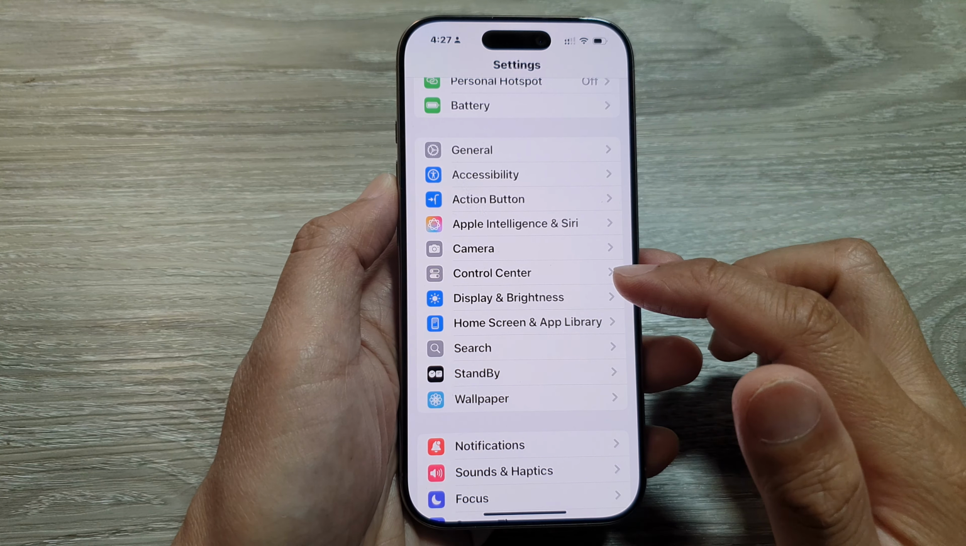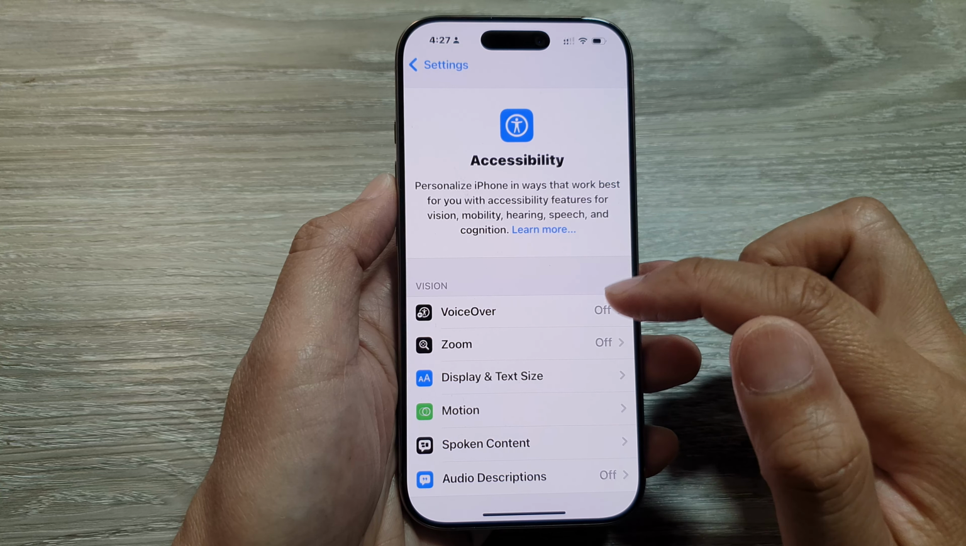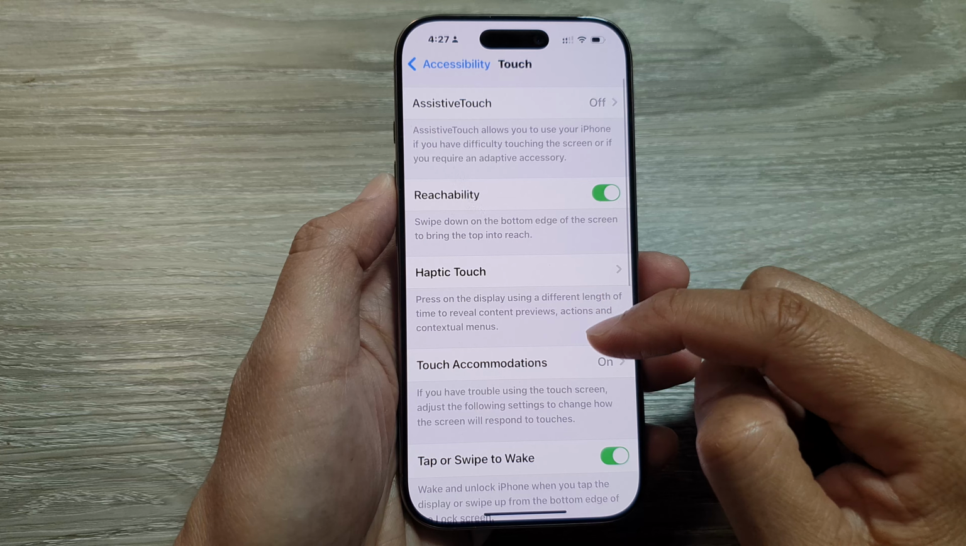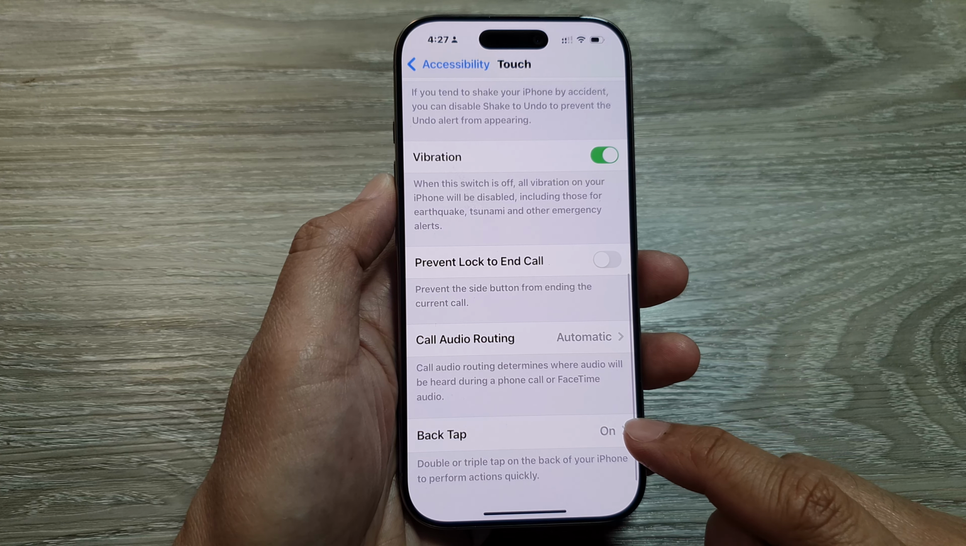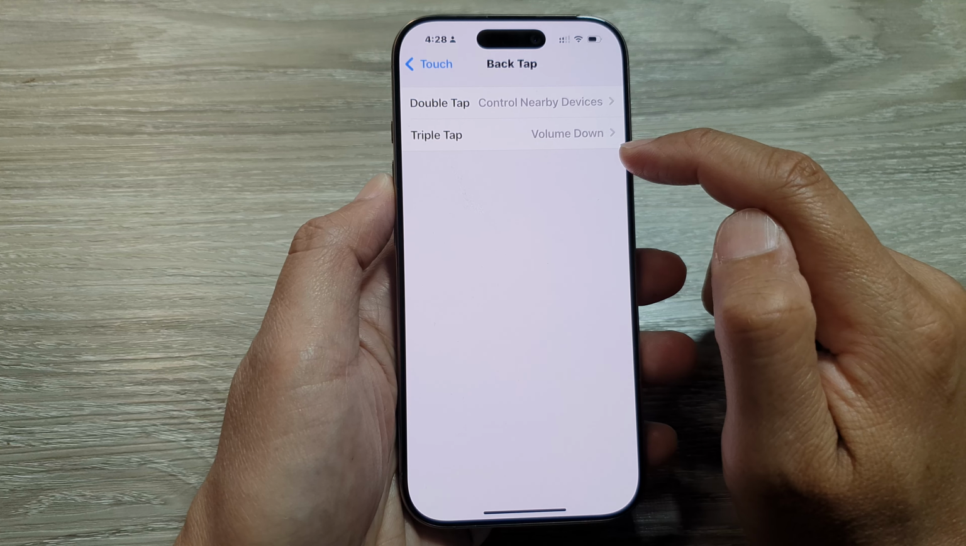Then in the Settings page, we scroll down and then tap on Accessibility. After that, scroll down and tap on Touch. Then scroll down again and tap on Back Tap. In here, tap on Double Tap or Triple Tap.